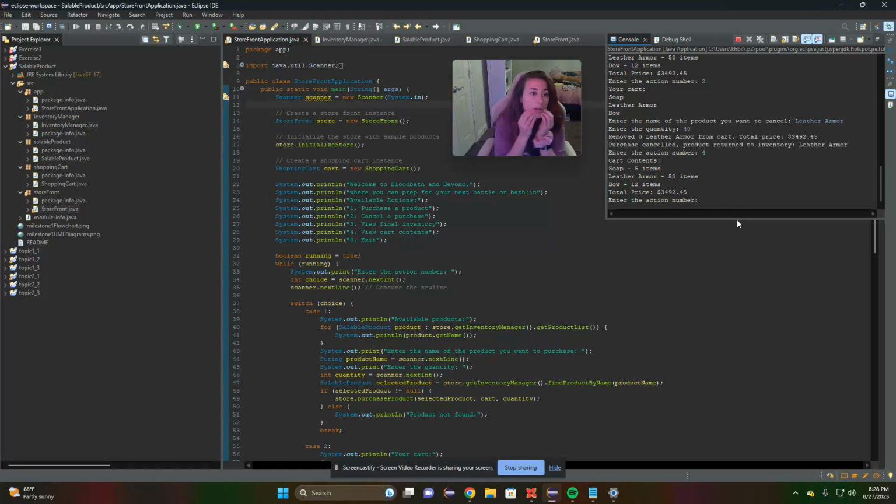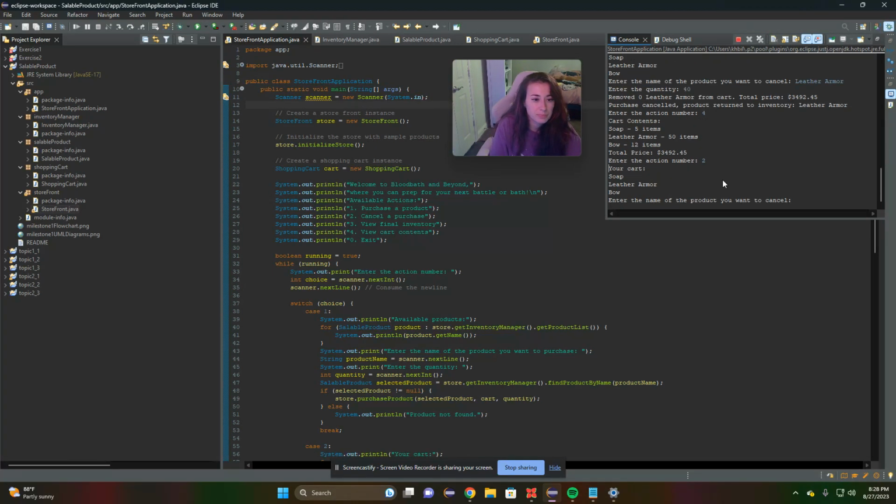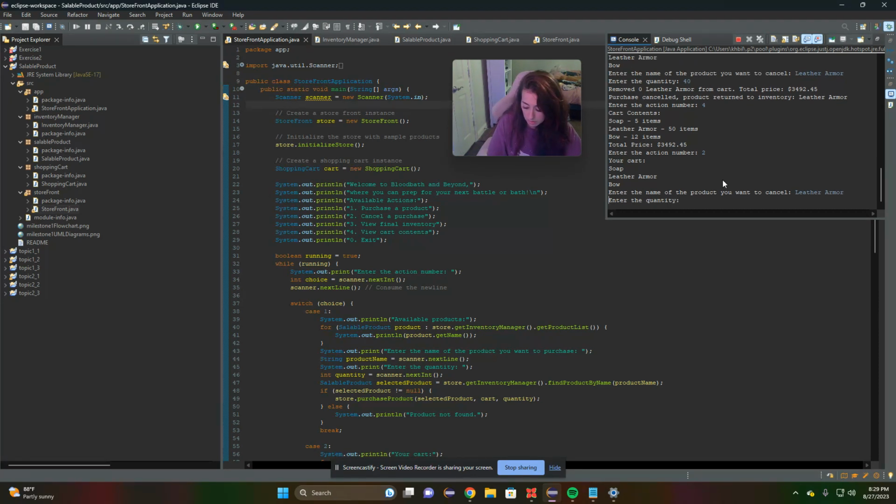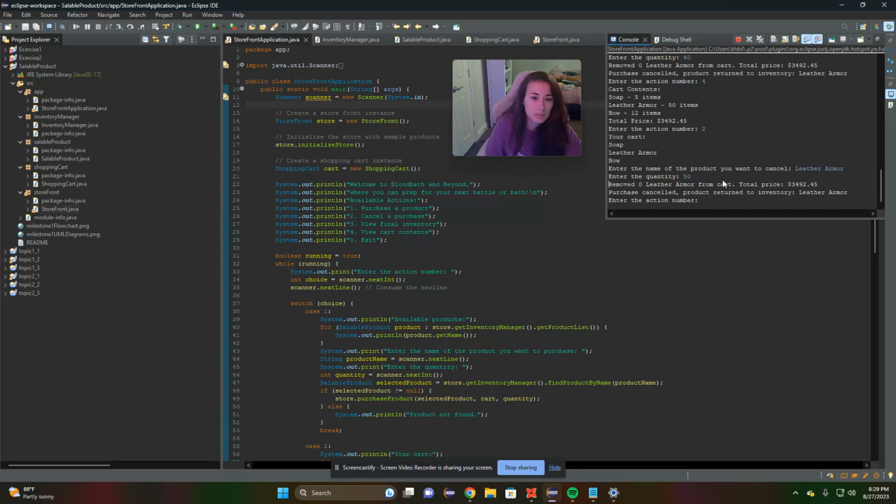I think this still covers the functionality that was requested in the rubric. Hopefully it is. I did work really hard on it. It is quite late. So let's see if we can try that again. Let's see if we can just cancel all of it. Doesn't remove any. So there's a bug for me, right? That will be fixed by next time.